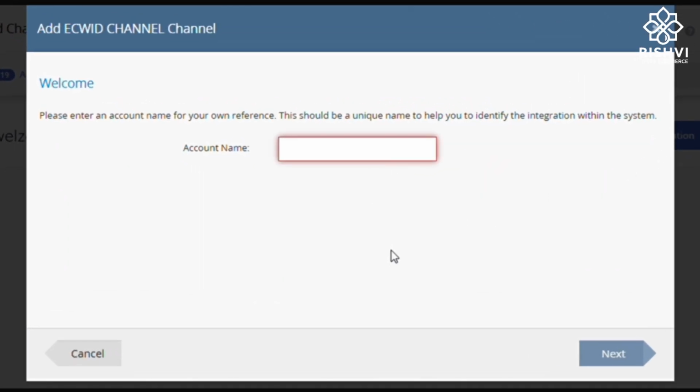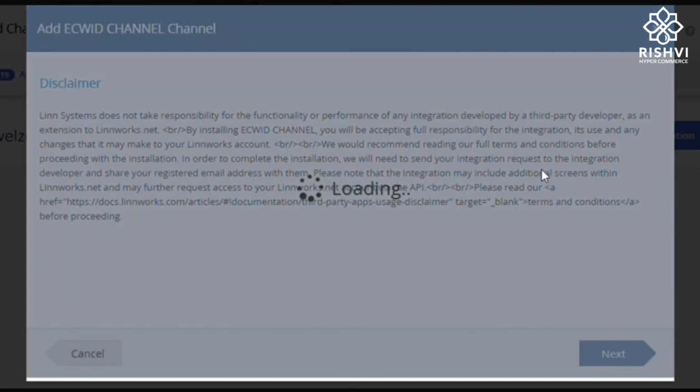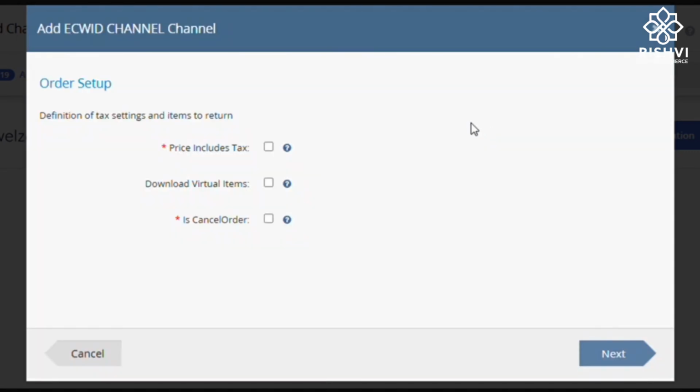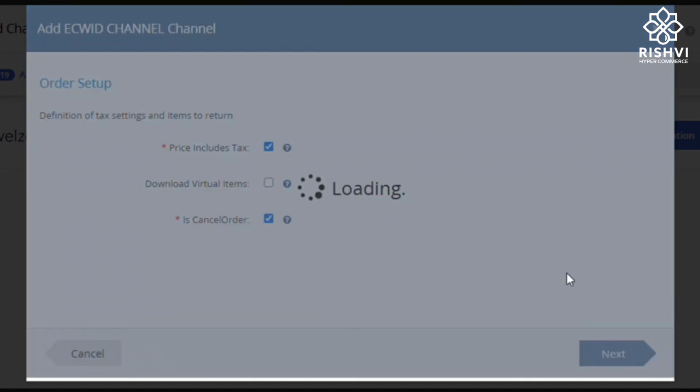Here, provide a new name. Then press Next, accept the terms and conditions. Here, provide store ID, authentication token, currency, and check OAuth, and then press Next. Check Price Include Tax, Cancel Order.